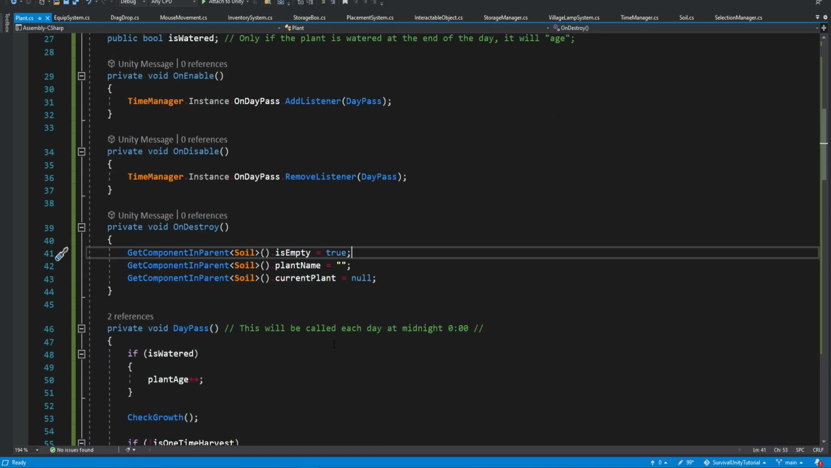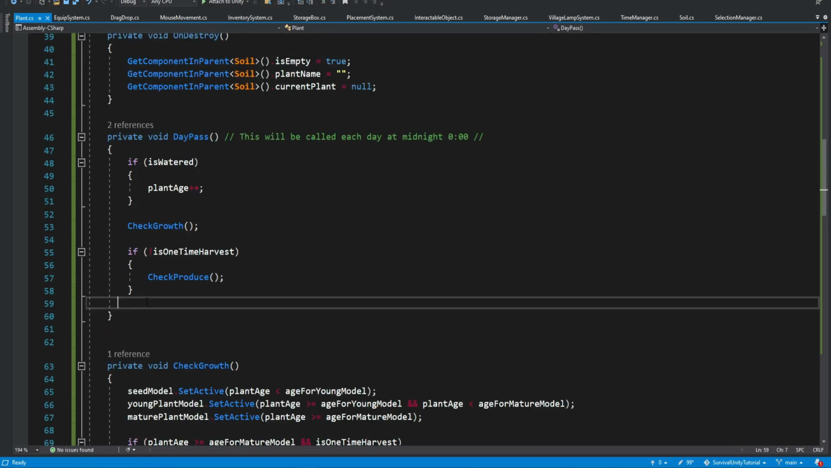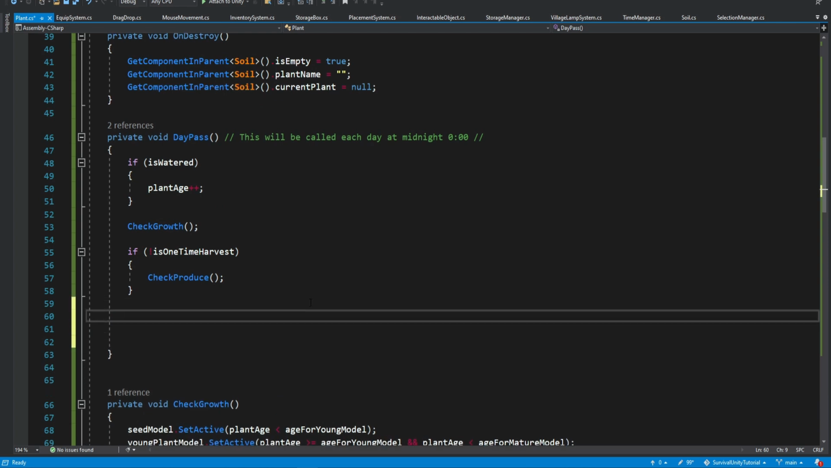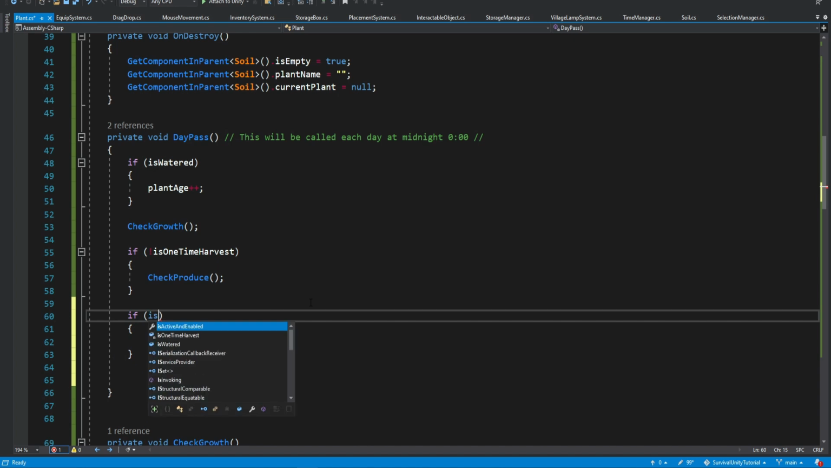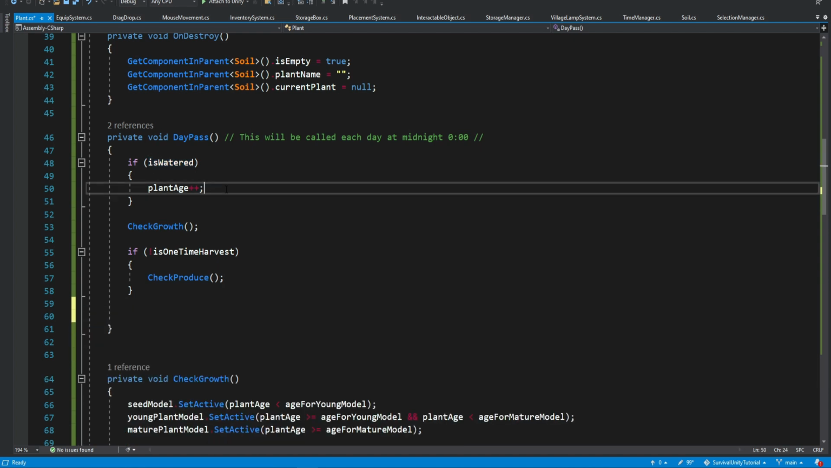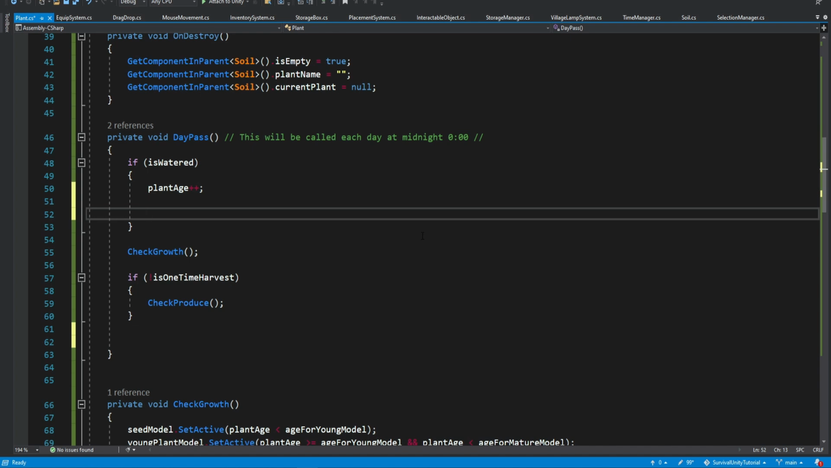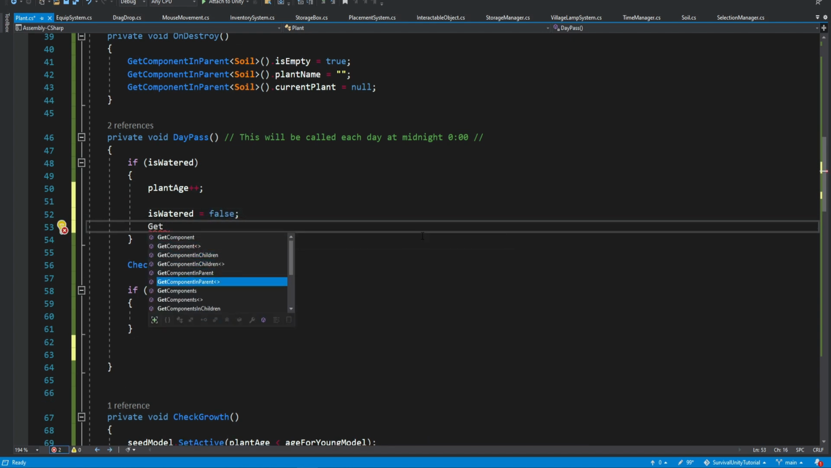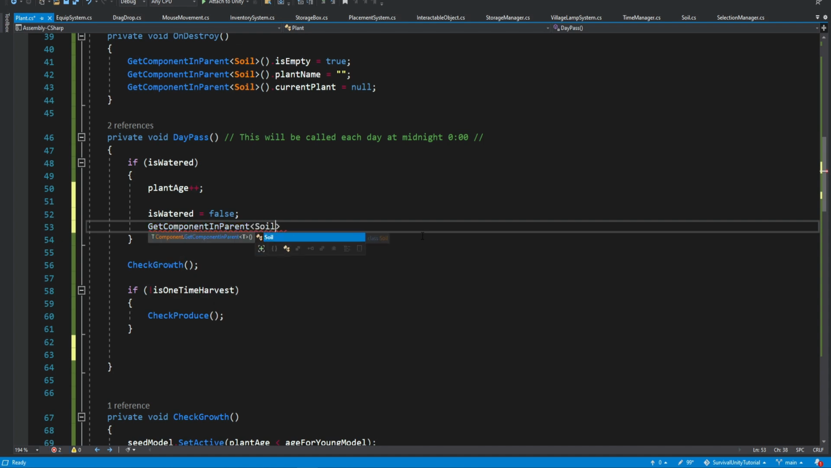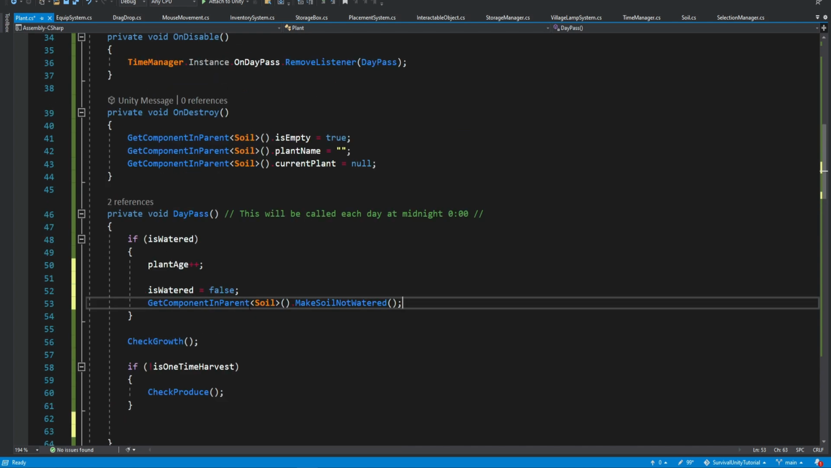So inside the plant script, we go to the day pass method, and over here at the end of the day pass, we check if the plant is watered. Well, we actually don't need to create another one because we have this one over here. But if the plant is watered, then its watered becomes false, and get component in parent, soil, make soil not watered.